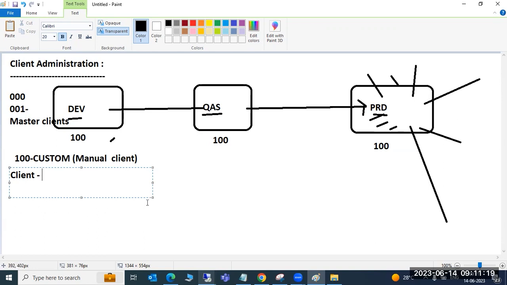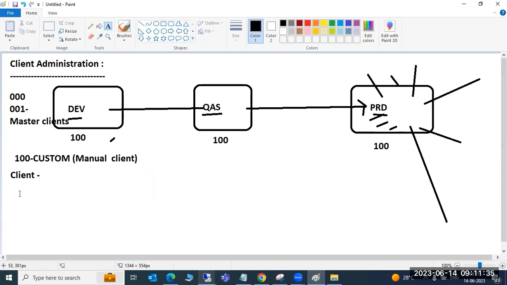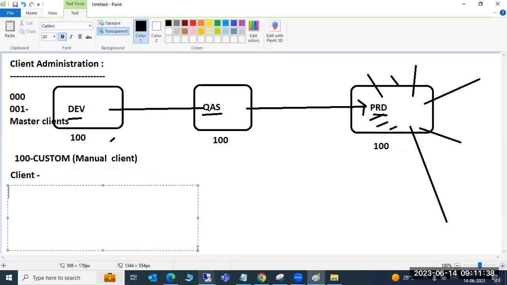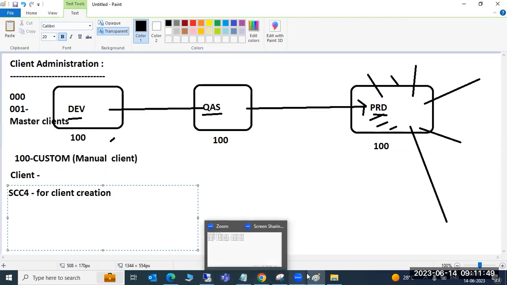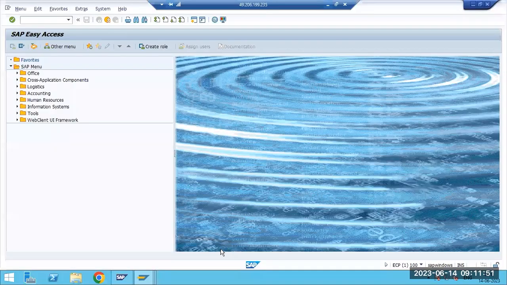So definition wise, a client is a business entity. If you want to run a business, you need a client. Then how do we create the clients? To create a client, you need to use the transaction code SCC4. SCC4 is the transaction code for client creation.